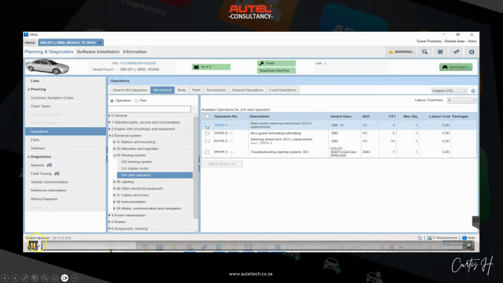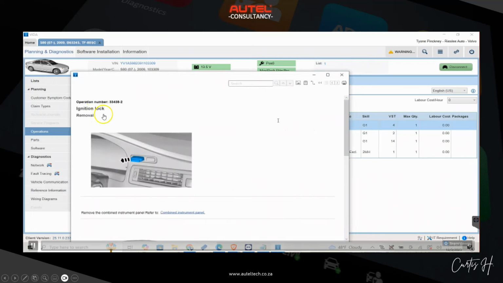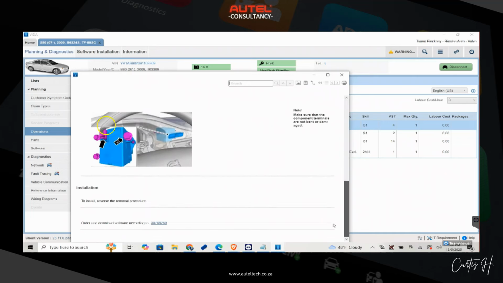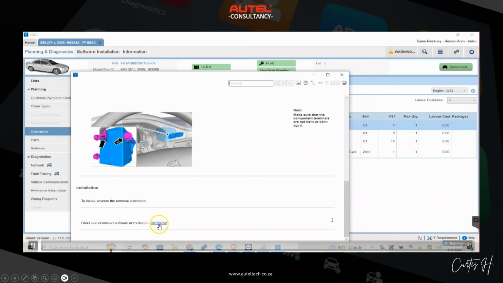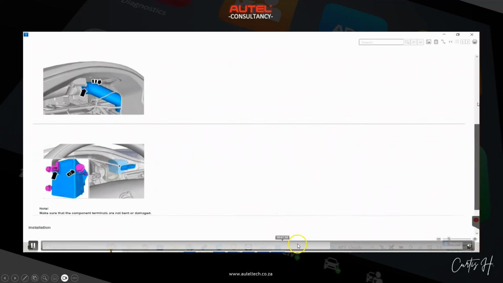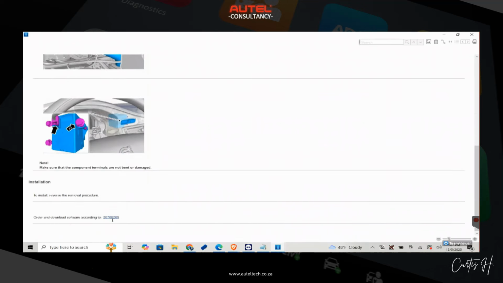Okay, and you can see here, I click start operation, and this top one says start switch steering lock SCU replacement. All right, so I was kind of confused, but I know what the SCU is, and you can see here this is referring to the ignition lock. When you look at these instructions, at the bottom, it's going to tell you what needs to be done. So it says order and download the software, and that's the calibration number that we need. Okay, so I take note of that number, and my next step is to purchase the calibration file.